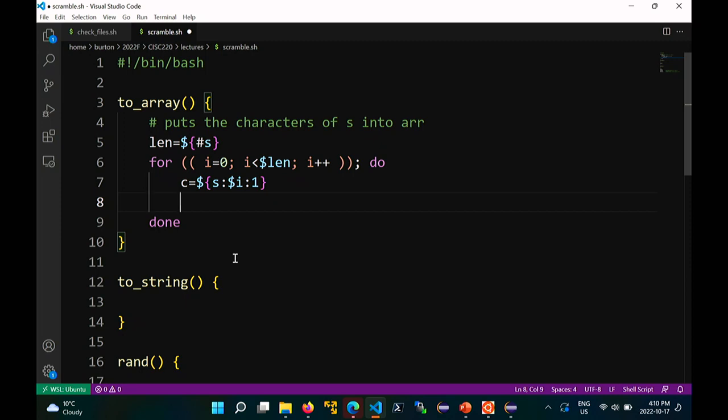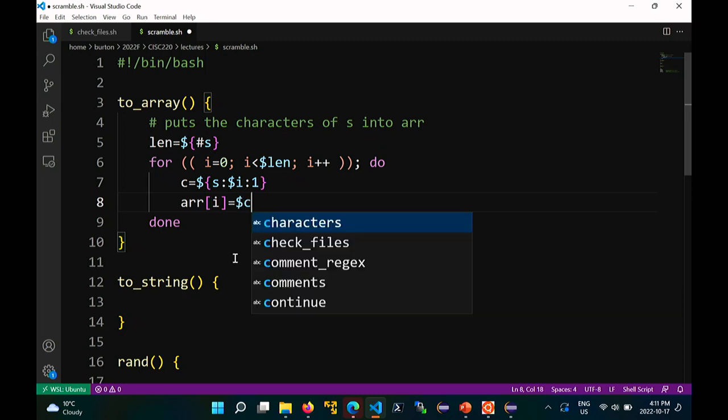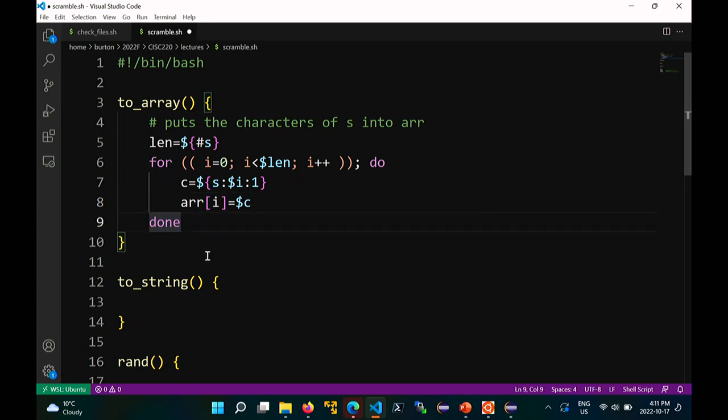Okay, I've now got the character at index i. I now want to store it into the array at index i. So fortunately, that's a little bit easier because when you store something in an array, you can just use the standard Python syntax. So that's equal to $c in this case. There you go. So that's it. There's your function toArray. This function says it doesn't return anything, so it doesn't have to set the exit status to anything in particular. It doesn't have to print anything to standard output.